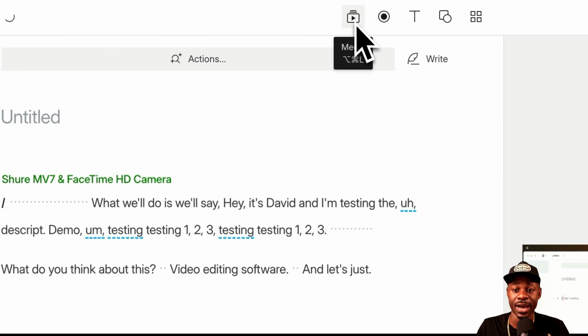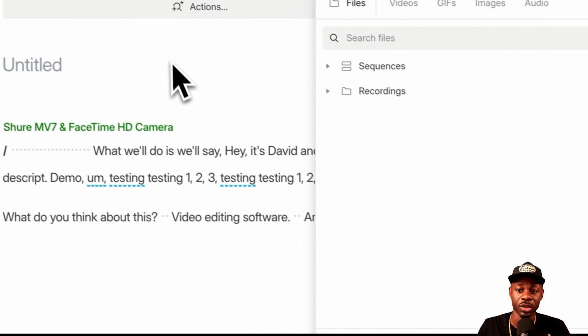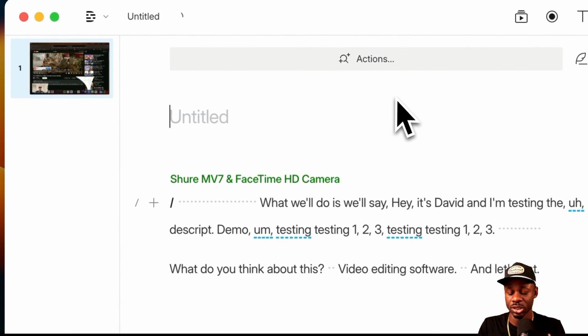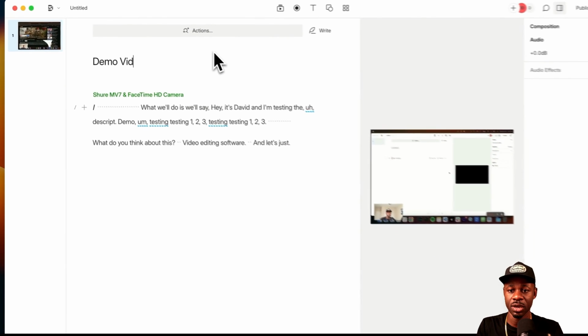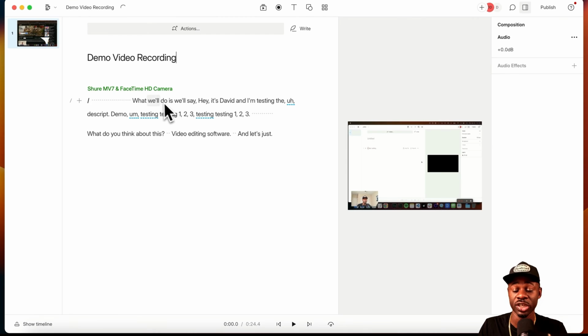Another way to add content to Descript is just importing a video. So you can just add a file directly from your drive. But we'll start with this, so that we navigate our way around Descript and you have a good feel for how this is laid out. This is the title. You can change it to demo video recording. And below that, you'll see the transcription from the audio of your video. This is where eventually we'll be editing the video just through editing the transcription of the video itself.